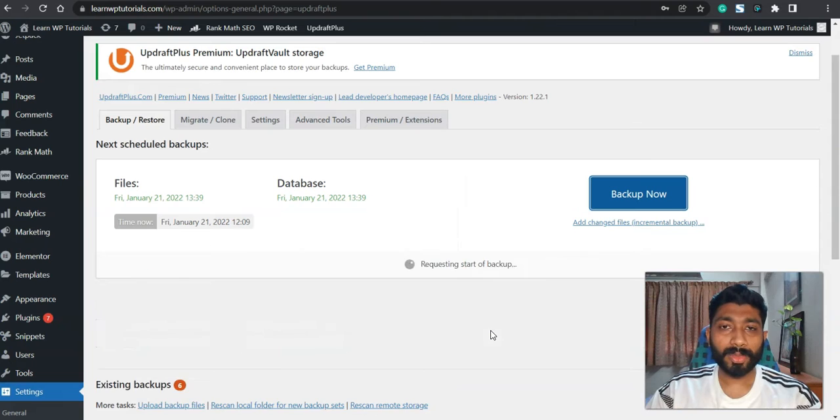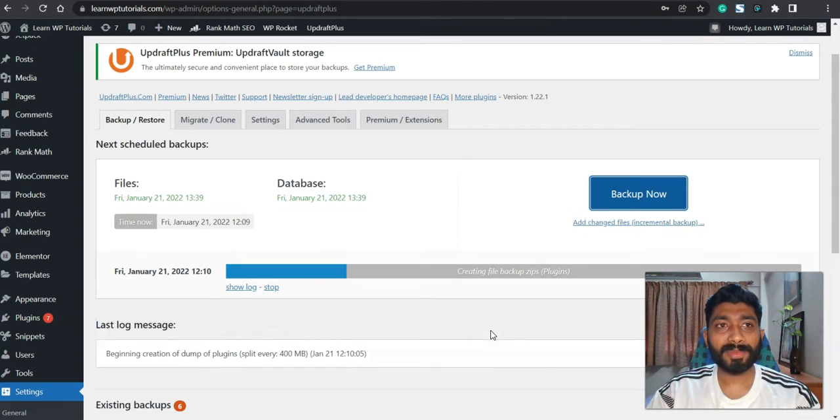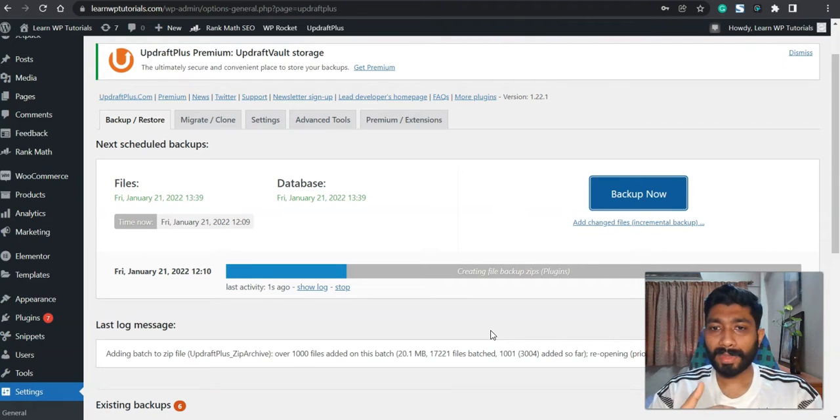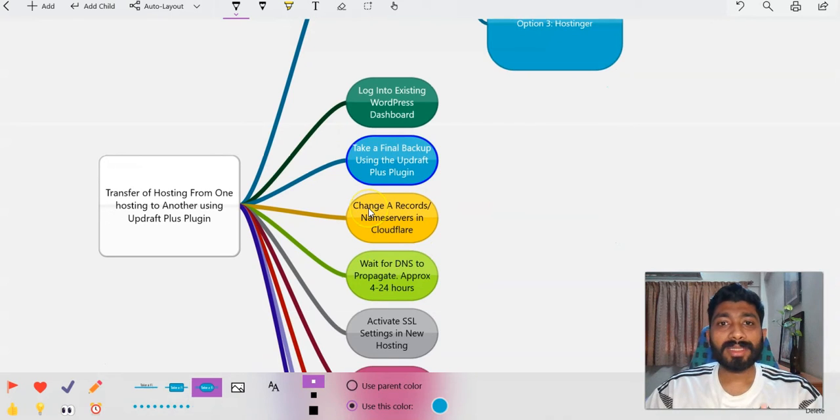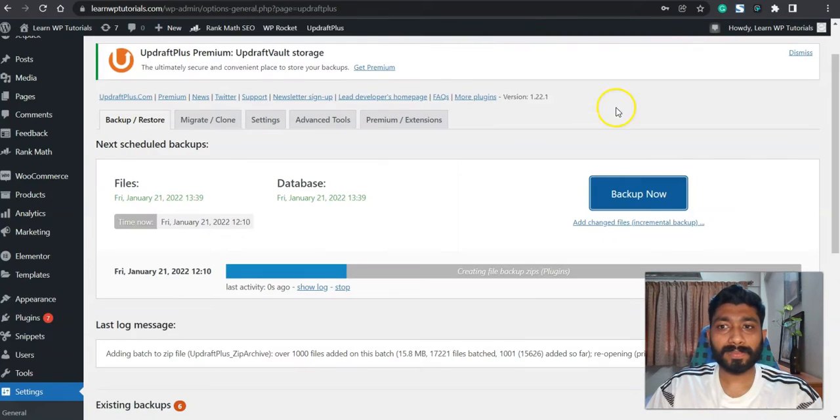It will go ahead and take one final backup of your website with all your existing settings and everything. Let's wait for it to complete. Once that is complete, we will change the A records or name servers in Cloudflare or in your DNS settings at the domain provider. That way your domain will get connected to the new hosting provider we have just purchased, which is ChemiCloud. That would be the next step. So now let's wait for this process to finish.